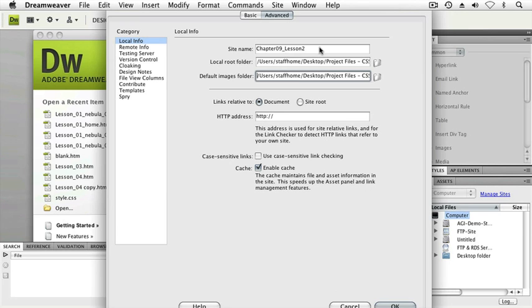So I have given my site a name. I've specified a local root folder, in this case, Chapter 9. I'm clicking and dragging with my mouse so I can see the far right-hand side of the text in the local root folder field. And I'm going to click and drag in the default images folder so I can see that the images folder within the Chapter 9 folder is specified, and it is in that images directory where Dreamweaver will deposit any image that you import into your Dreamweaver site.